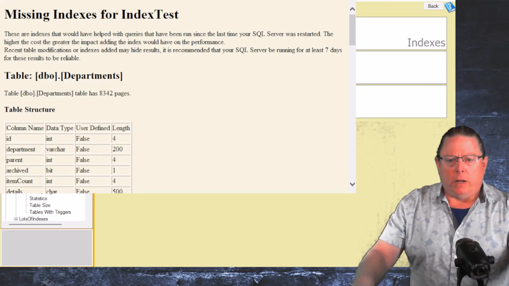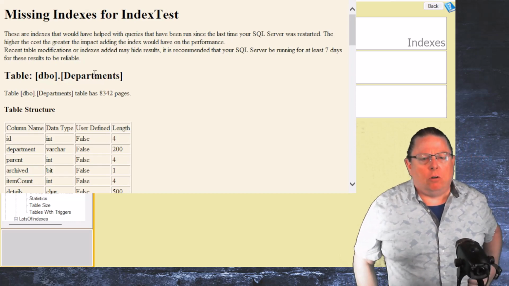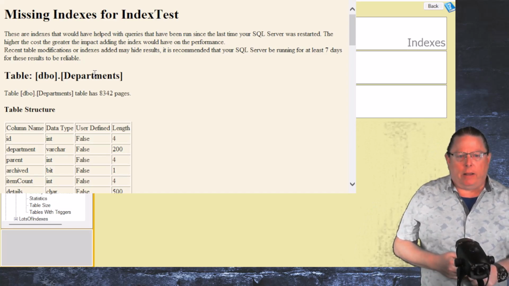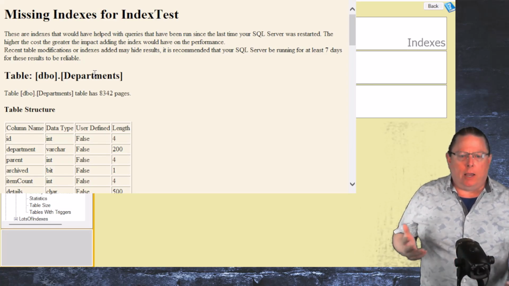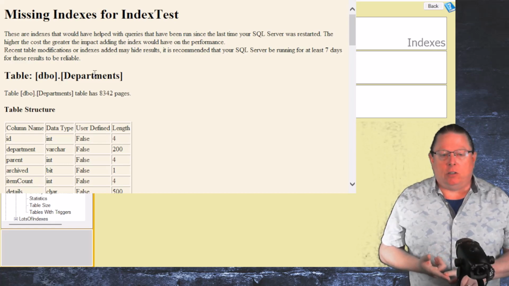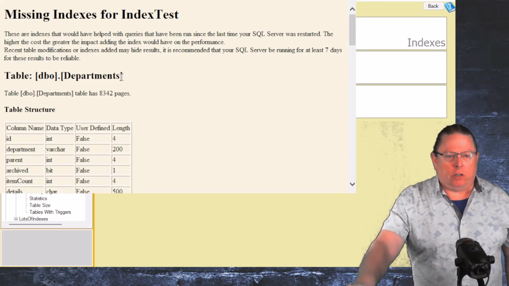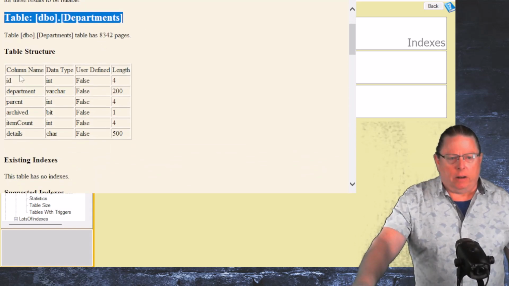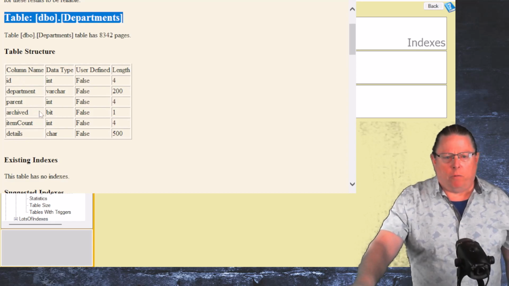And let me just make sure that showed up right. Yep, there it is. So what this does is it goes out and scans this entire database, which isn't very big in this case, and it comes back and shows the tables that have missing indexes that could save you the highest cost on your system. So in this, there's a table called departments, and in here there's an ID, department, parent, and so forth.